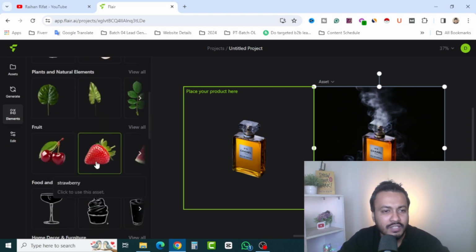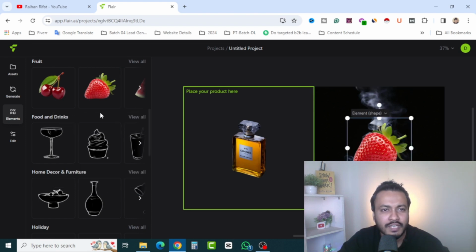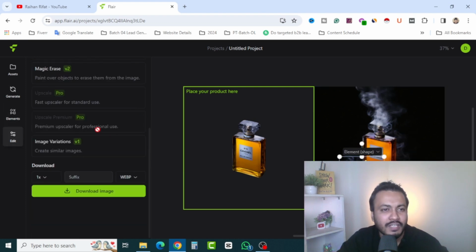Okay, fantastic. Also, you can add different kind of elements. Okay, so click on that, and you can add also, it's fun. Okay, so this is how you can generate different kind of product. But if you have your own product, how can you do this?